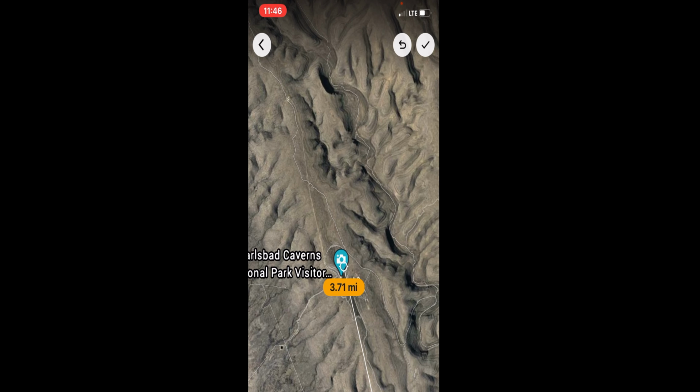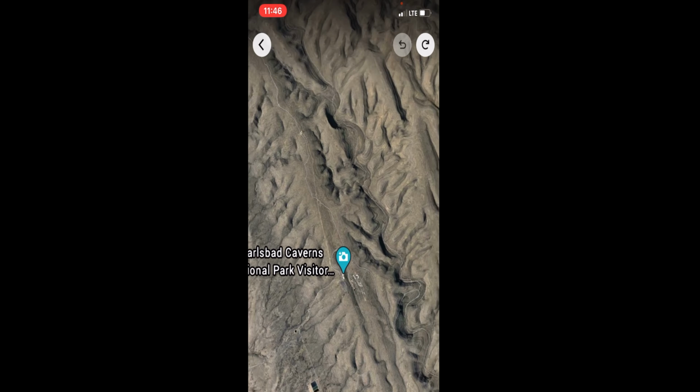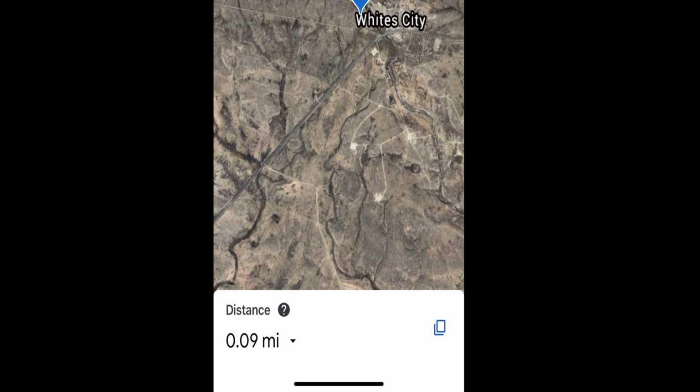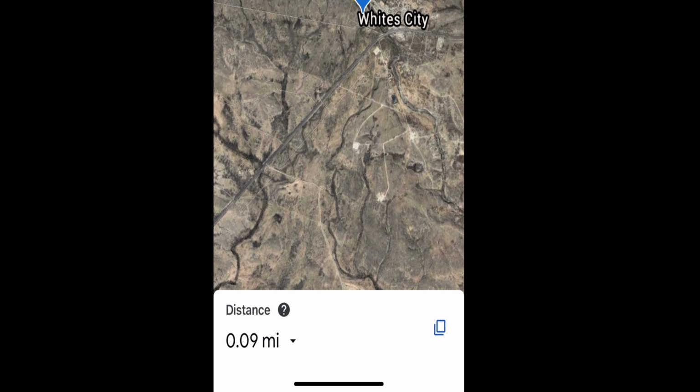When I'm done with that, I can just hit one of the top 2 buttons and it will remove my measuring tape there. So that takes care of navigating through Google Earth after you have created a GPS file and you saved it to your Google Drive.